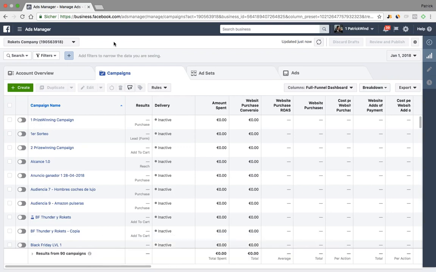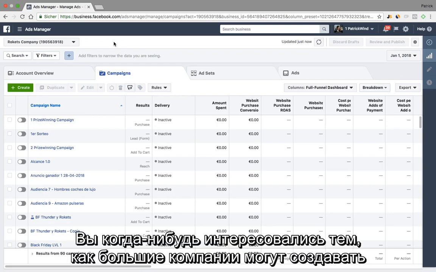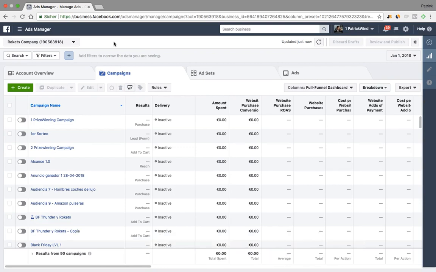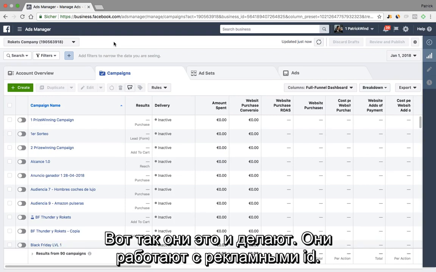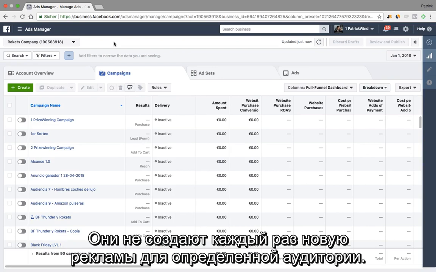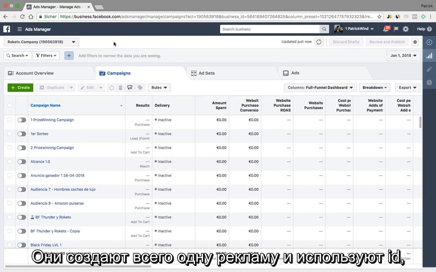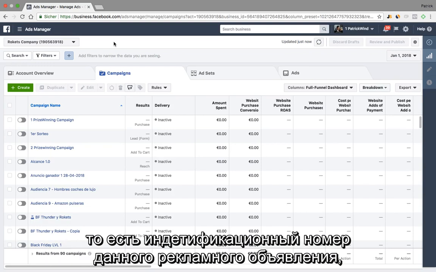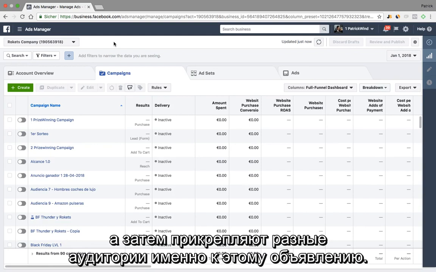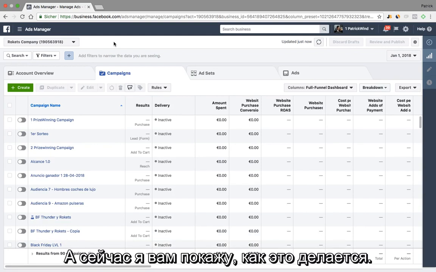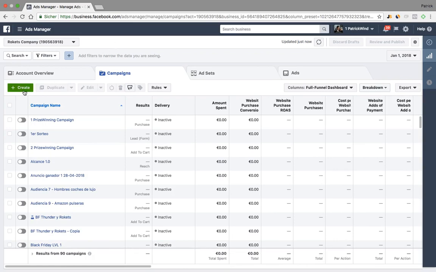on another ad. So, have you ever wondered how big companies can really create ads where they can collect more than several thousands of likes and comments and shares? Well, that's exactly the reason how they do it. They work with Ad IDs, so they do not create new ads for every single audience, but they rather create one ad and then use the ID, so the identification number of this specific ad, and then they connect all the different audiences to this specific ad.